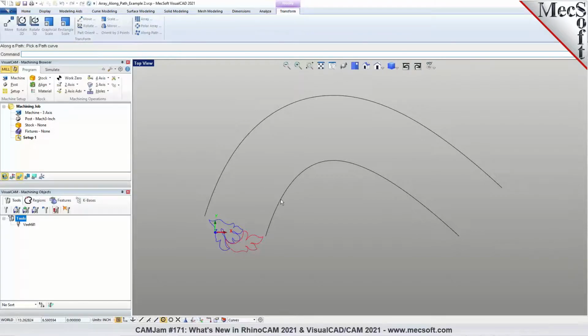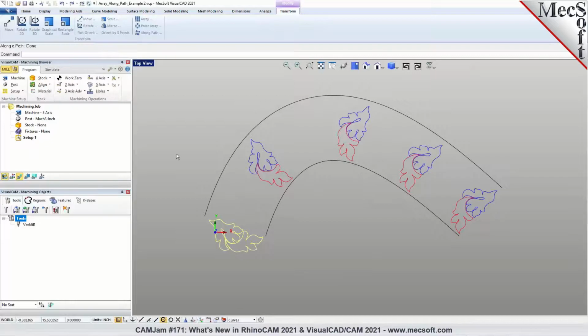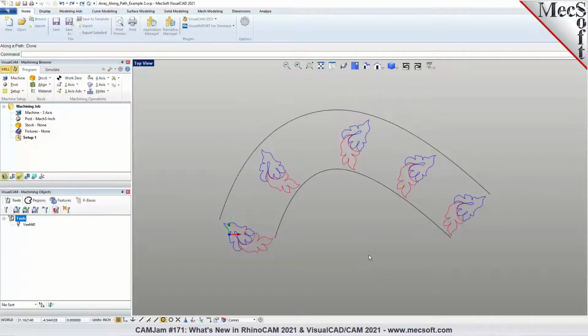You pick the path curve. So I'm going to pick one of these as my path curve, and I can specify the number of instances, or I could do the distance between instances, and you also have the additional options for orientation as well. So I'm going to set the number of instances to 5. So it'll be 5 additional instances. Click OK, and this would create a total of 5 instances, as you can see. So array along curve. And this is available in VisualCAD CAM 2021 as part of all the VisualCAD features.